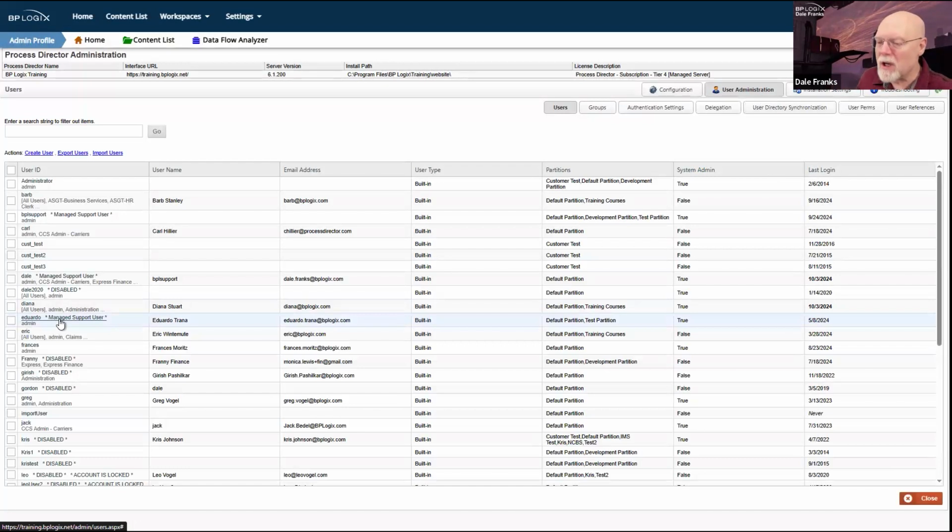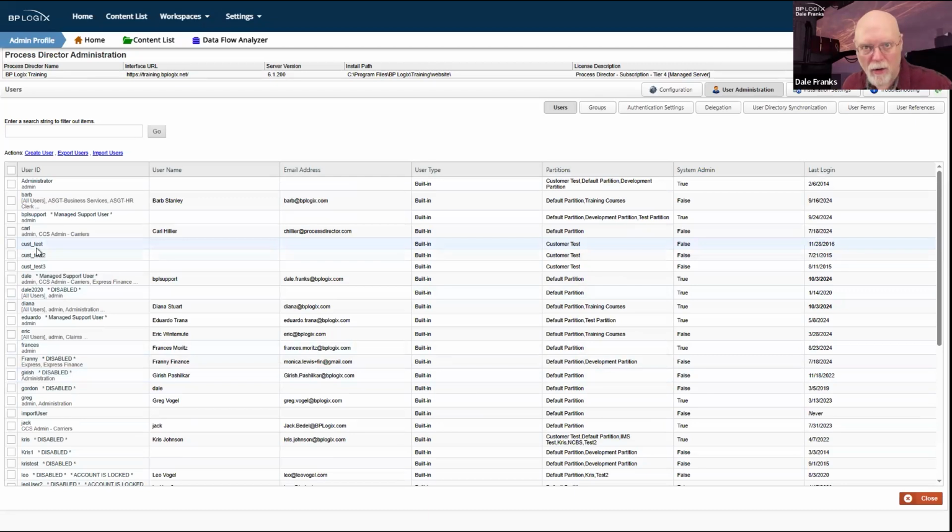This gets us into a complex area. Now, on my system, as you can see, under user type for each of these users, these are all built-in users. So each of these users have been created basically manually here on this particular server. Most of you are not going to operate in that environment. Most of you are going to do one of two things.